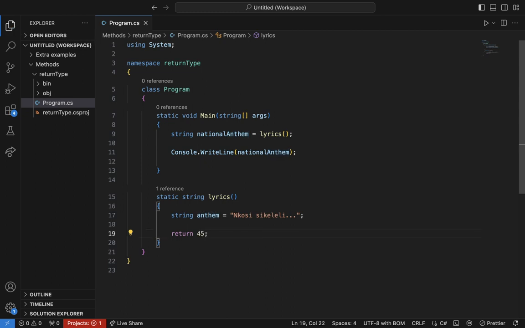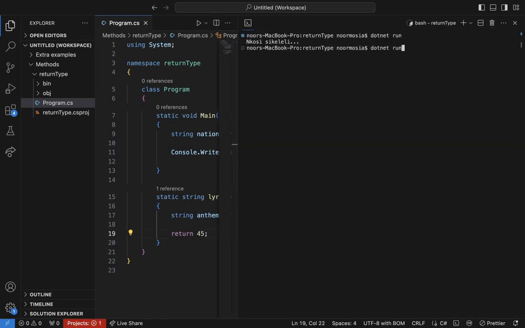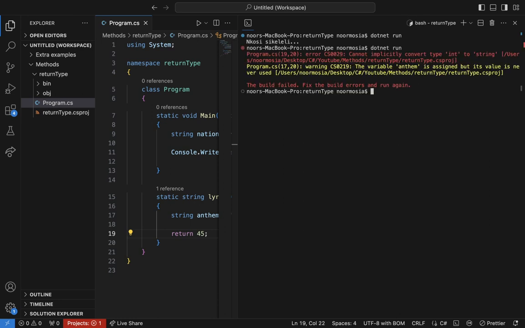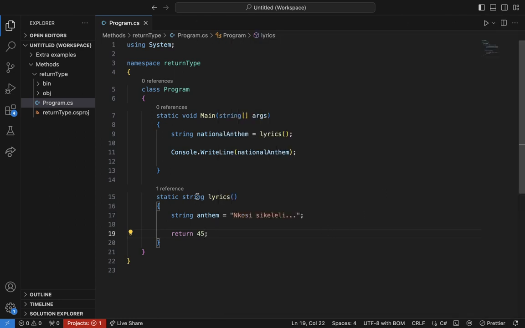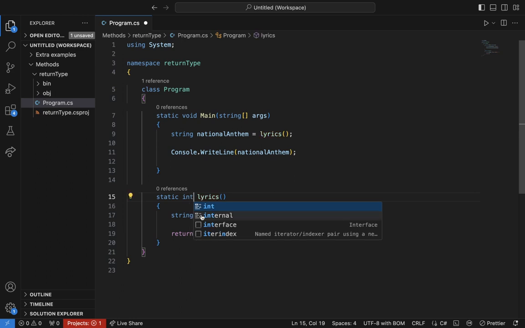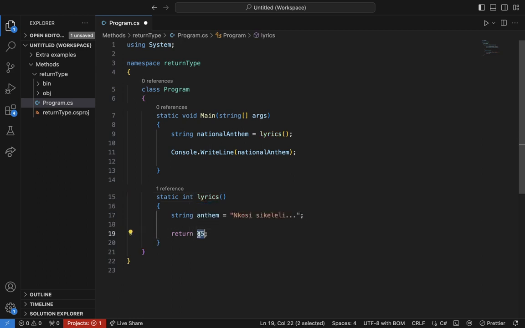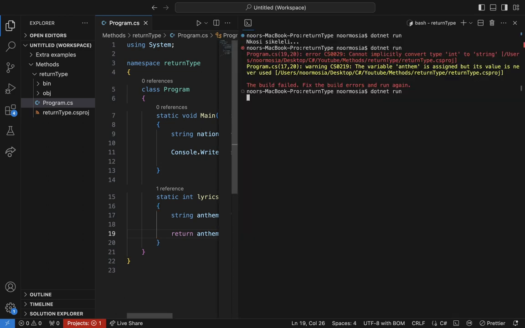So you cannot return a number here. And if you said this was an int, then you can't return a string. Then you're going to get an error.